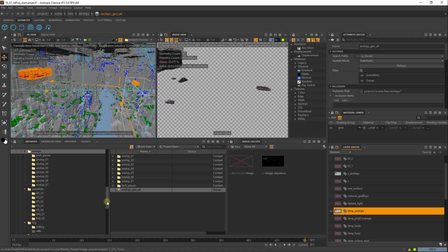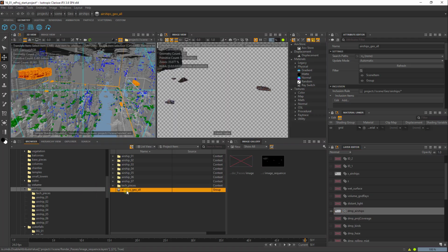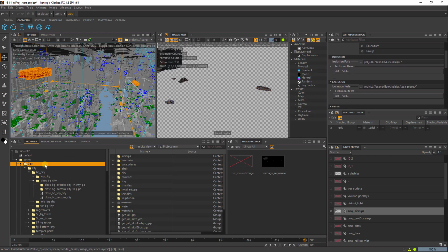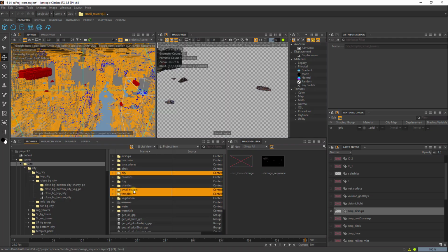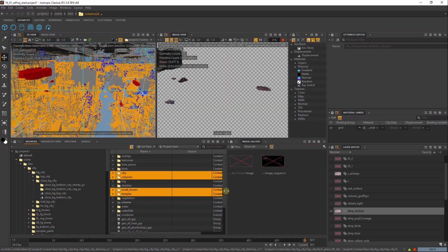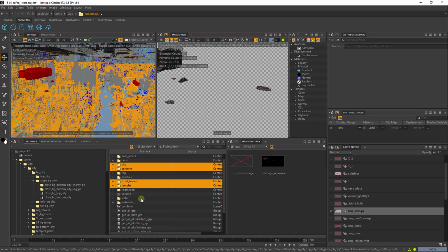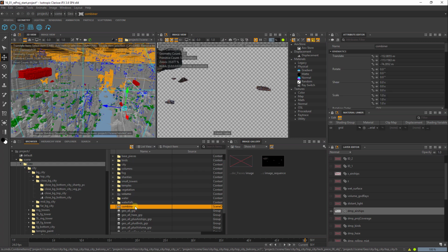And here we've already got it, and here I've called it Airships Geo All. However, what we're going to do, just to make this a little bit better, is we're going to our Geo folder, and let's select our city, as well as the temples, small towers, and I think columns. Okay, and let's combine them. So this doesn't delete these folders or anything, however it creates a combiner which has all of them within it. And we're going to call this City Combiner.